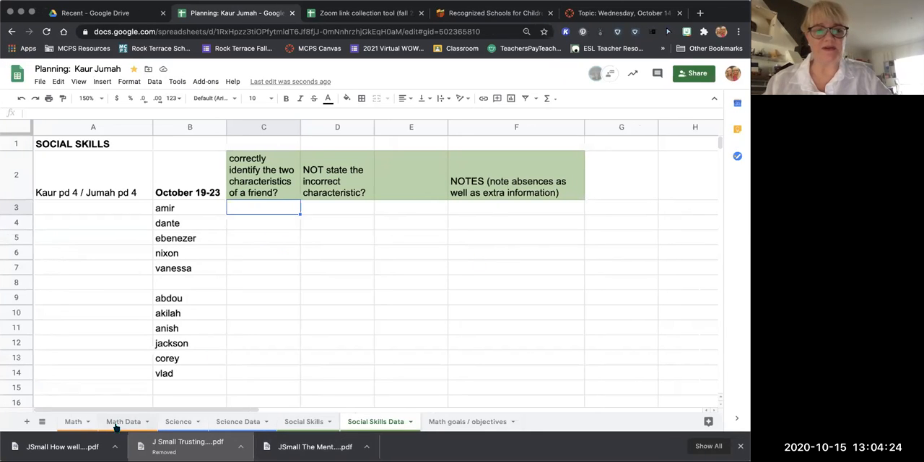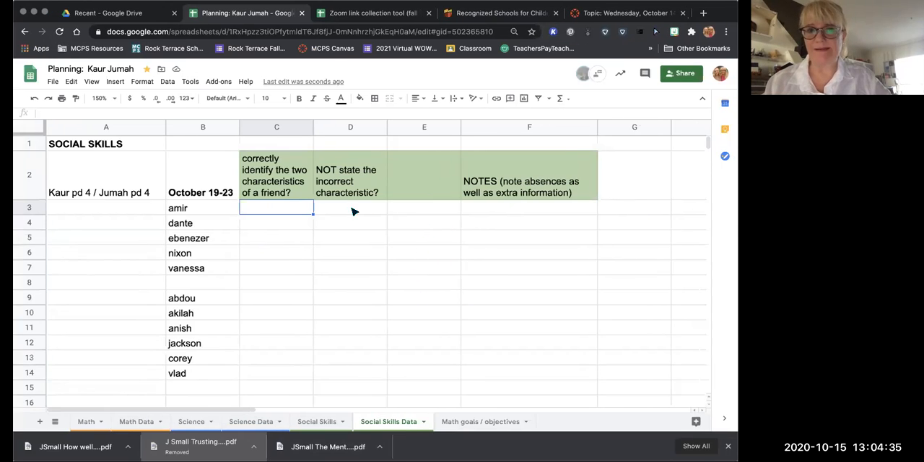You're going to be looking at the math data, science data, social skills data. If you have any question about who you're working with that day, make sure you ask your teacher and they will let you know what students you're taking data on.